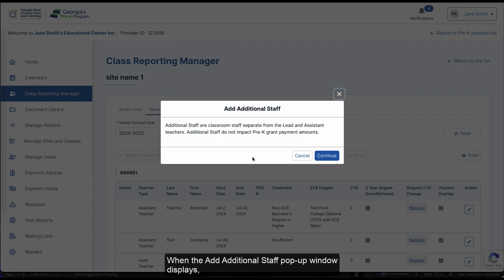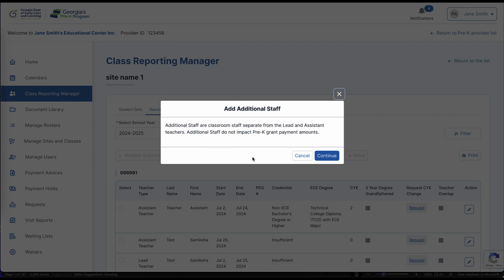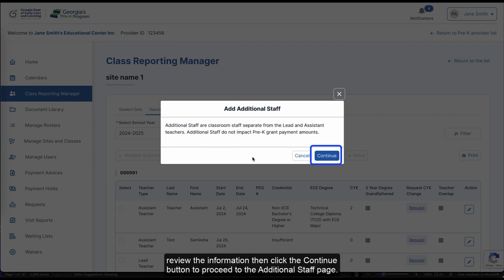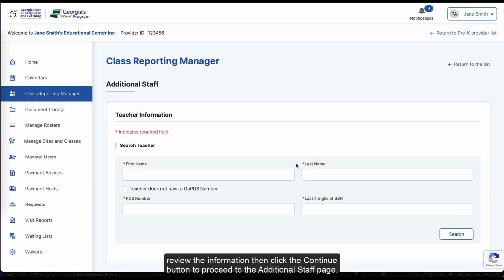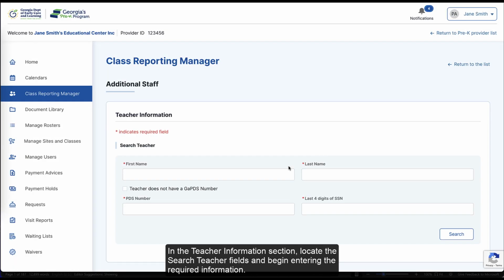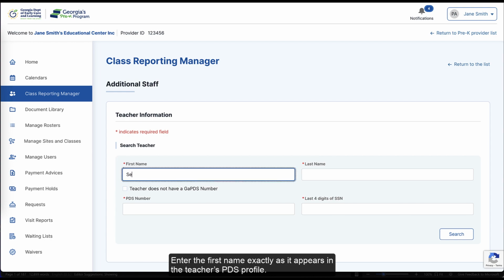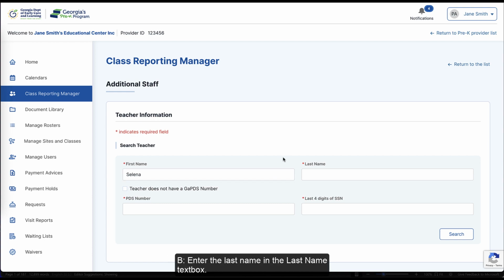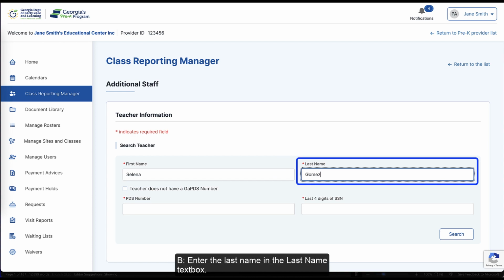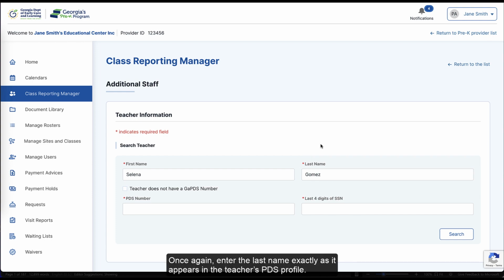When the Add Additional Staff pop-up window displays, review the information, then click the Continue button to proceed to the Additional Staff page. In the Teacher Information section, locate the Search Teacher fields and begin entering the required information. A. Enter the first name in the First Name text box. Enter the first name exactly as it appears in the teacher's PDS profile. B. Enter the last name in the Last Name text box. Once again, enter the last name exactly as it appears in the teacher's PDS profile.